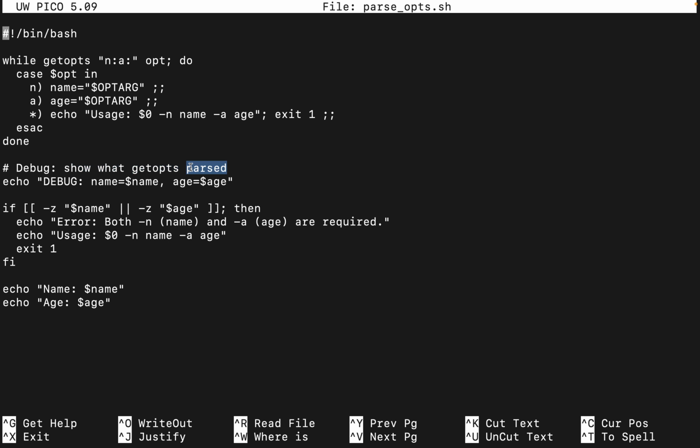Show what getopts parsed. So just to make sure that this works correctly, you want to be able to debug. So I just said echo debug and make sure that the name matches up with the variable and the age matches up with its variable. So let me say if -z name and age for both of them, then echo, it's going to print out an error, and it's going to say both name and age are required.